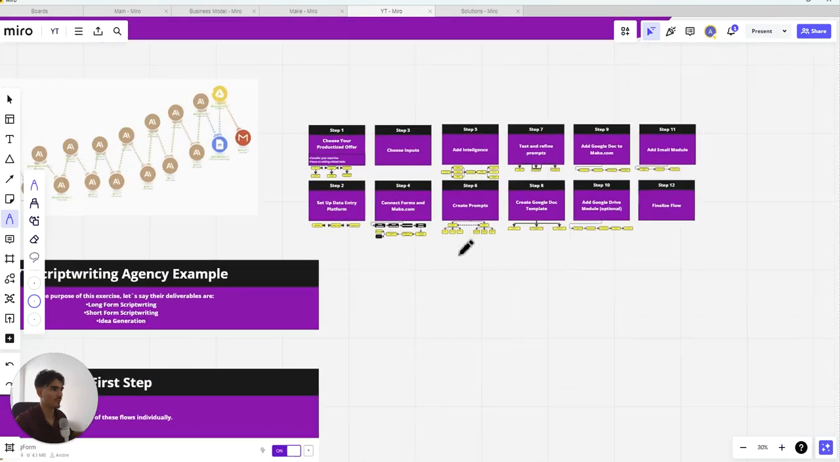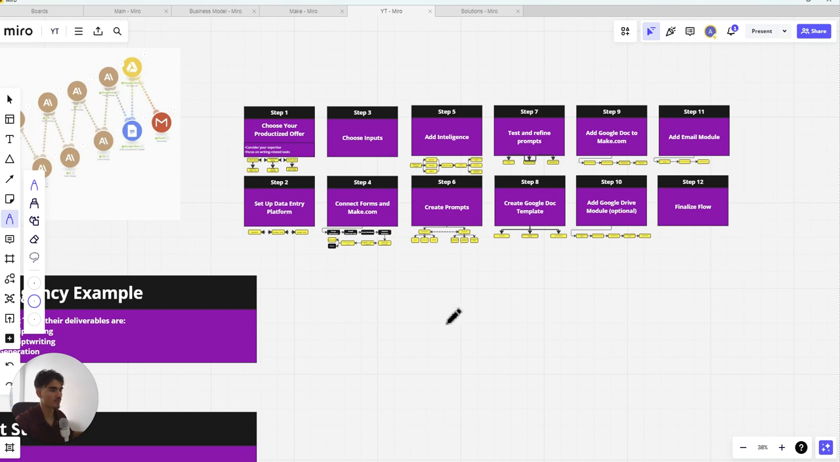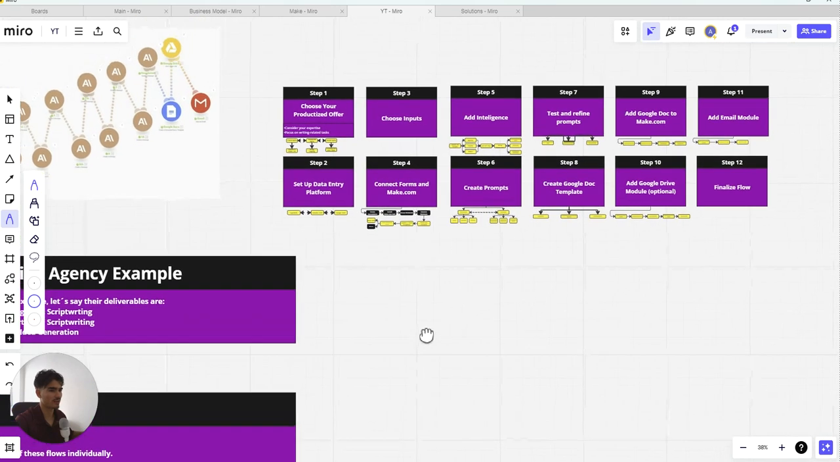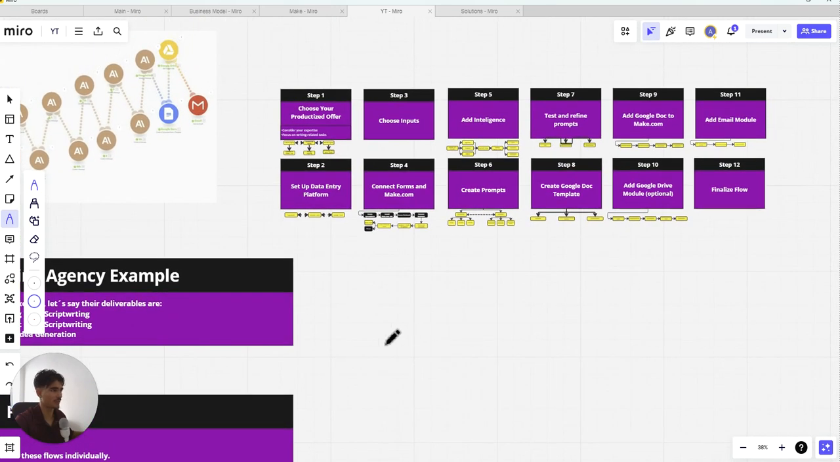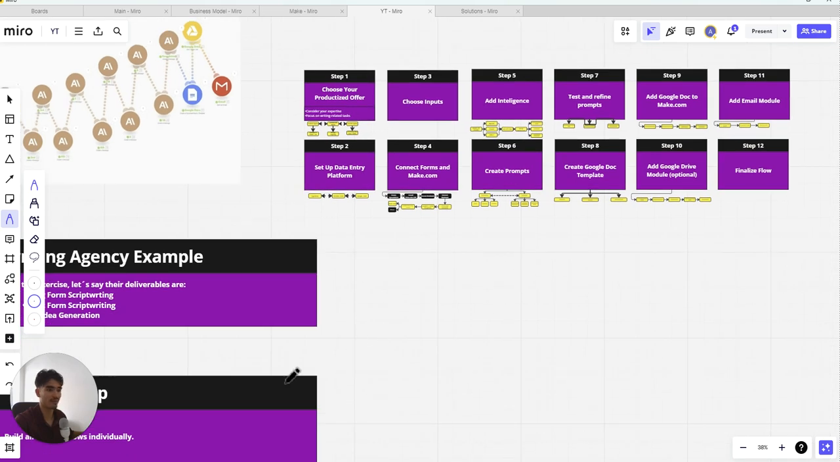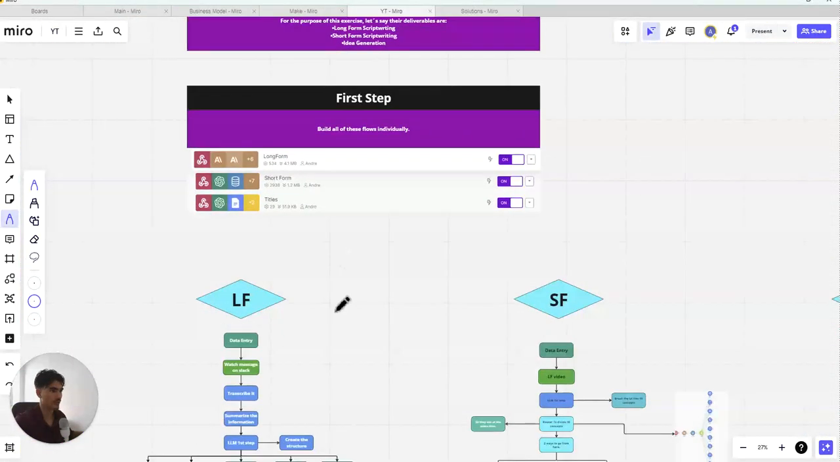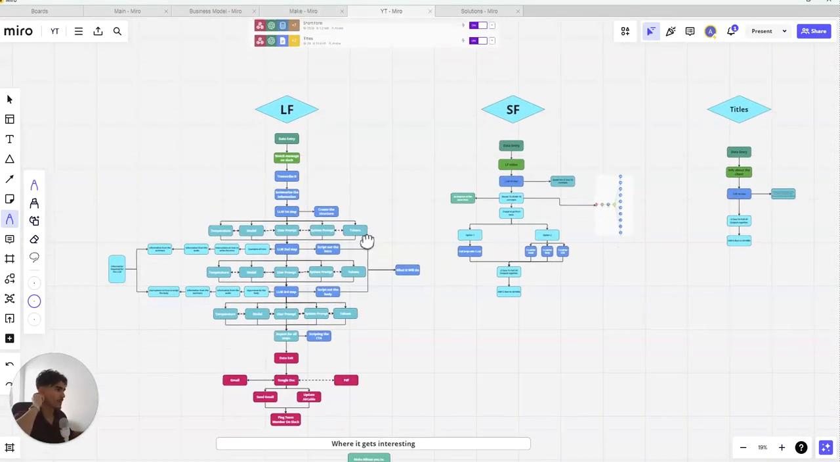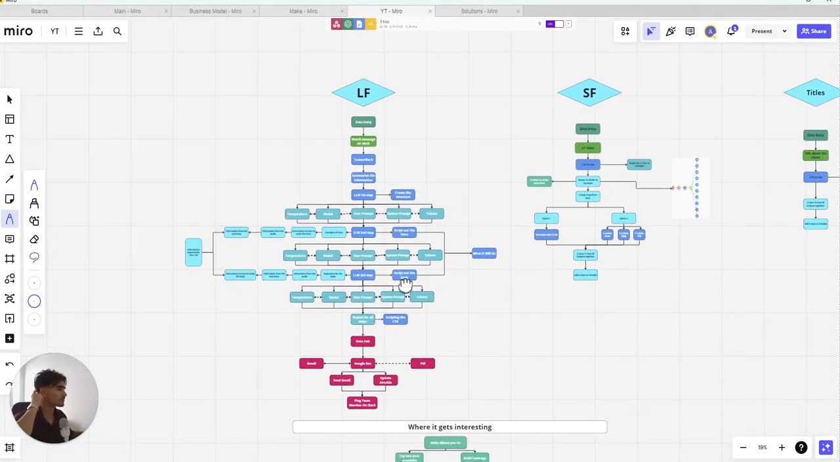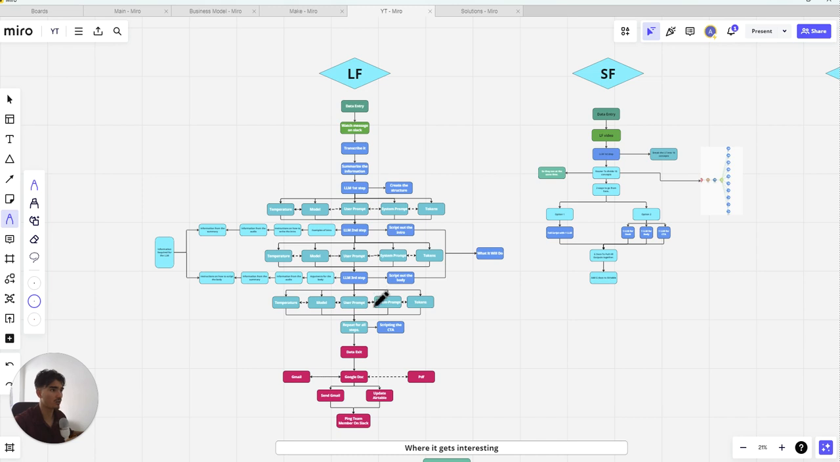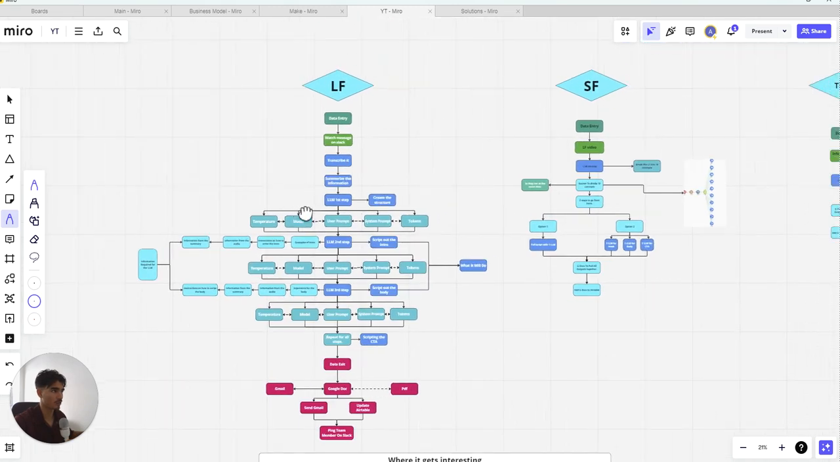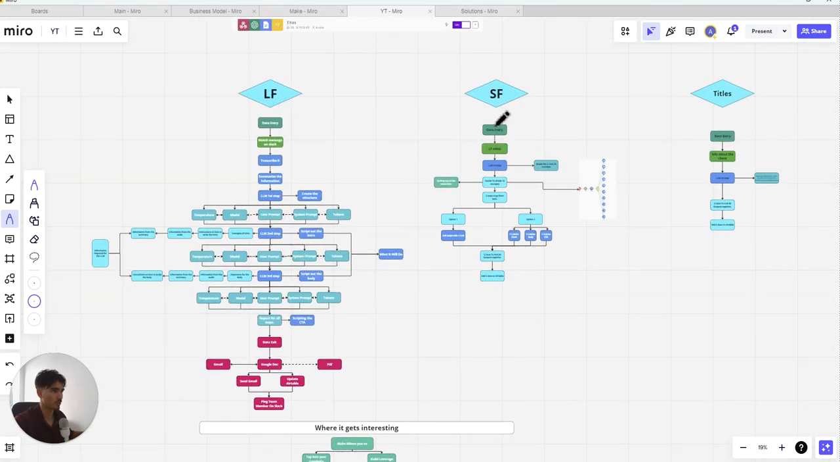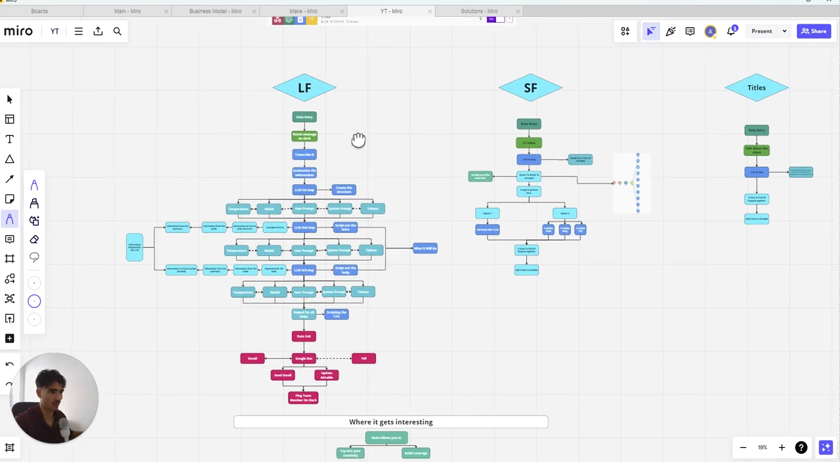The way you do this is by following this over here. So you can see one of my last videos I showed you how to build one step by step. I recommend you watch that video because I'm not going to explain step by step again how to do it, at least not in this video. But I've made a little graph showing you how each one of these would look like. So we have one for long form, one for short form, and one for titles.